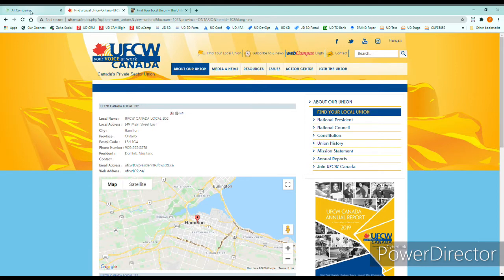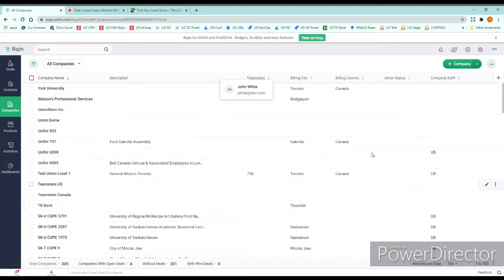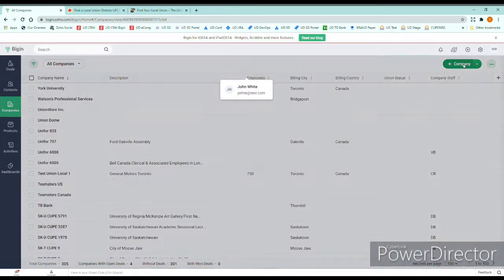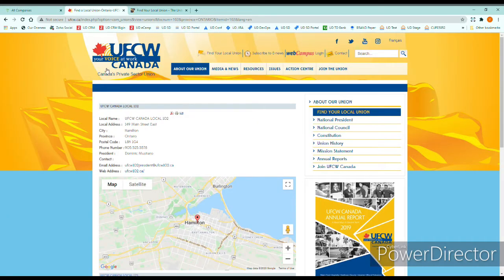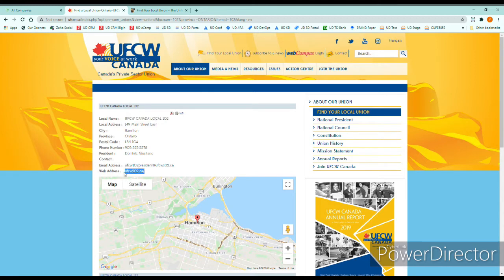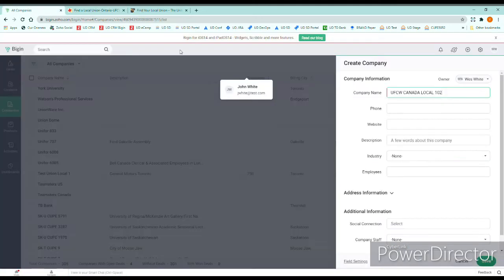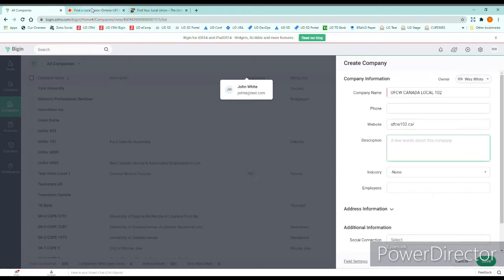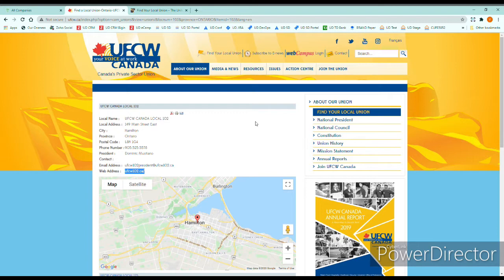So let's do that. Let's go back to the application and click on the plus, company, new company. The company name from here is this. This is the local name, and then we enter it here. Its website address is this. Okay, and that's what we're going to put in here. Just remove the space. Description. Here we need to put information on who is the employer for this particular union local.